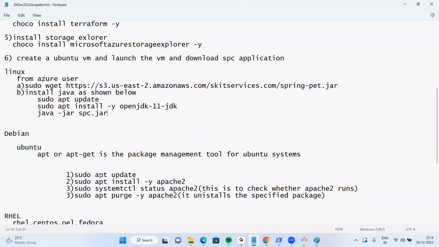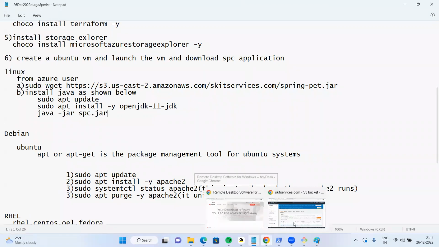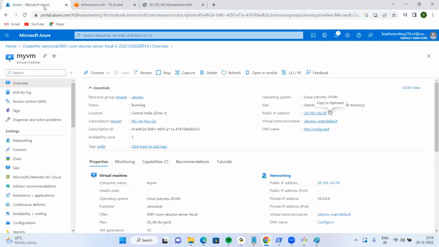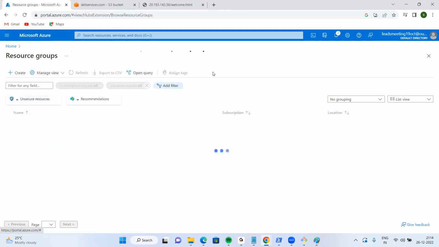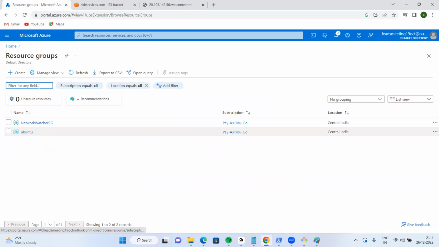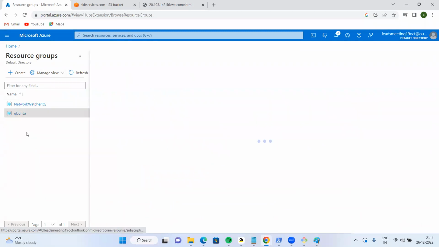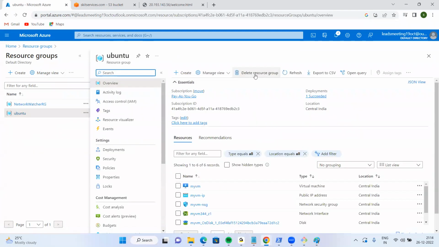Do all these activities and don't forget to remove everything from the portal once you complete your work, because you must not make a habit of keeping resources as they are. In free tier it is okay, but from the second month onwards you must be very careful. So here I am removing my resource group. How to remove the resource group, and convert the subscription from free to pay as you go?